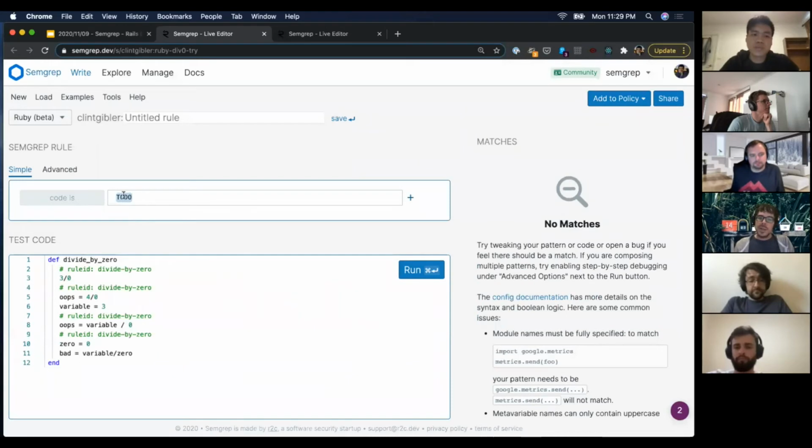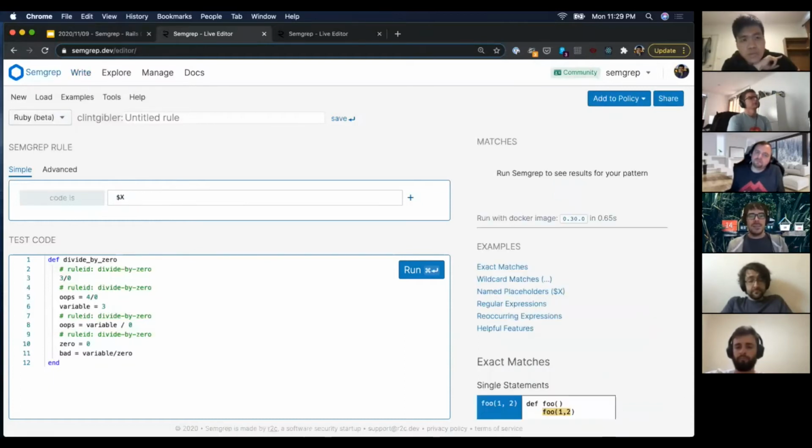So there are basically two abstractions on top of source code in Semgrep. One is the ellipsis operator, which means match zero or more things. The other is called a metavariable, which is basically a $ sign followed by all caps, and it's sort of like a capture group in a regular expression, where it's like, I don't know what this is, but I want to match it. So if we do this, we're saying, anything divided by 0, find that.